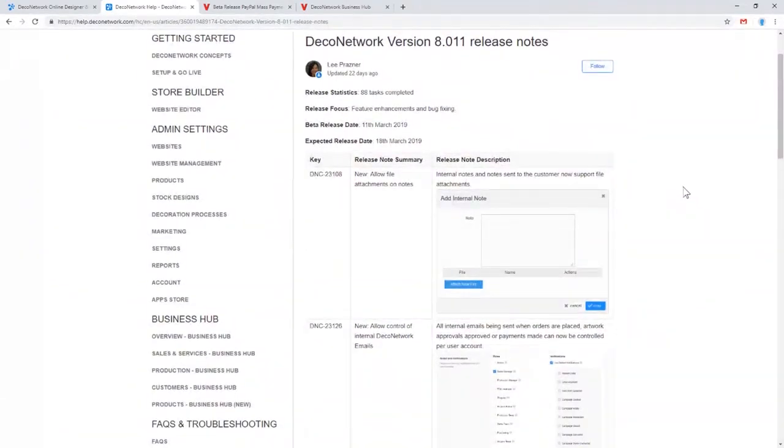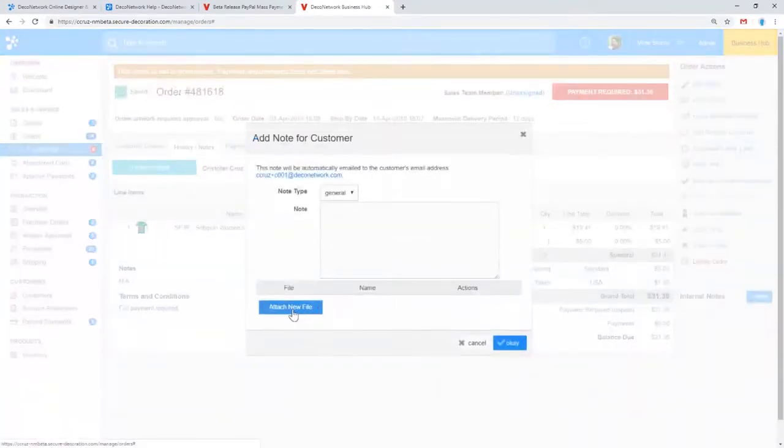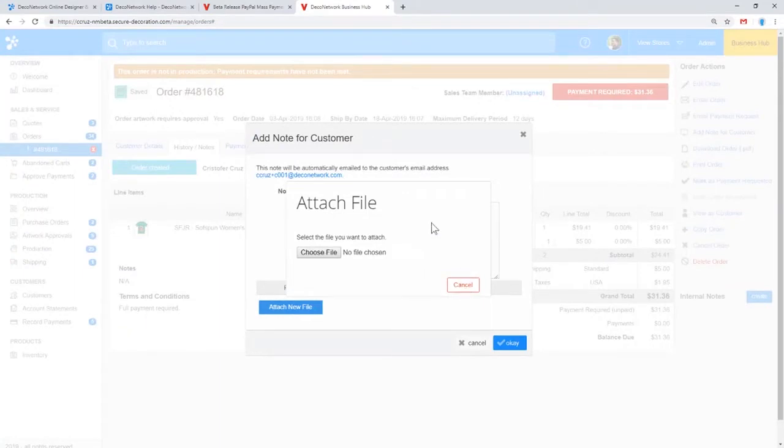Big request, long time request has been the ability to attach files when you're having communication with your customer, right? Whether you're sending them a note or whether they're replying back, there's always some kind of attachment. Maybe it's the artwork or some kind of additional proof. We do now have the ability to attach files when you're sending a note inside of Business Hub. So if you choose the Add Note for Customer option, there's a new Attach File button there that will allow you to choose a file from your system to go ahead and send out with that email.